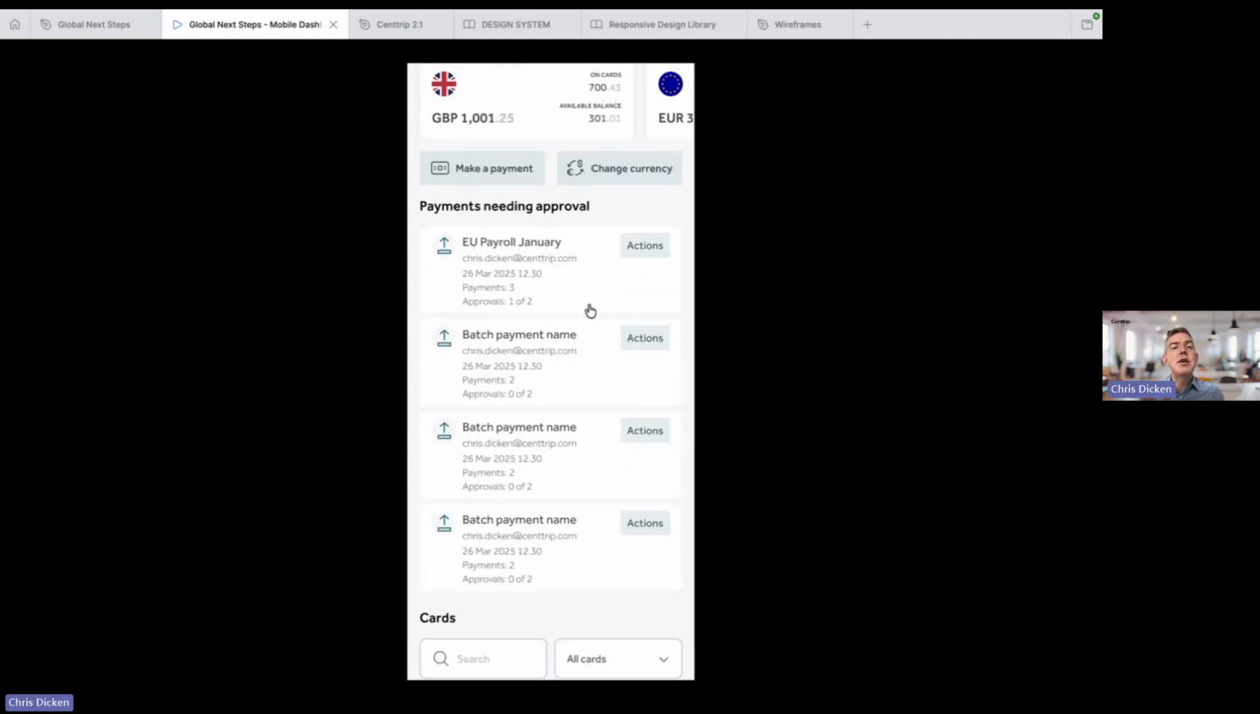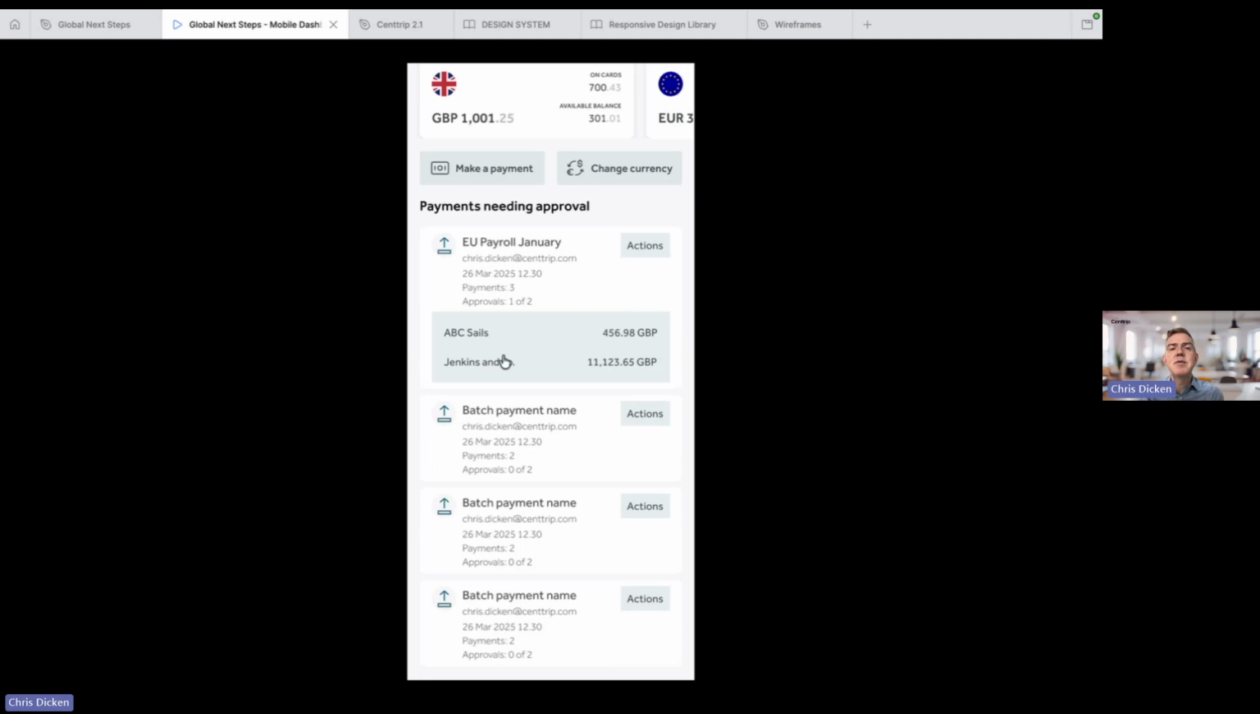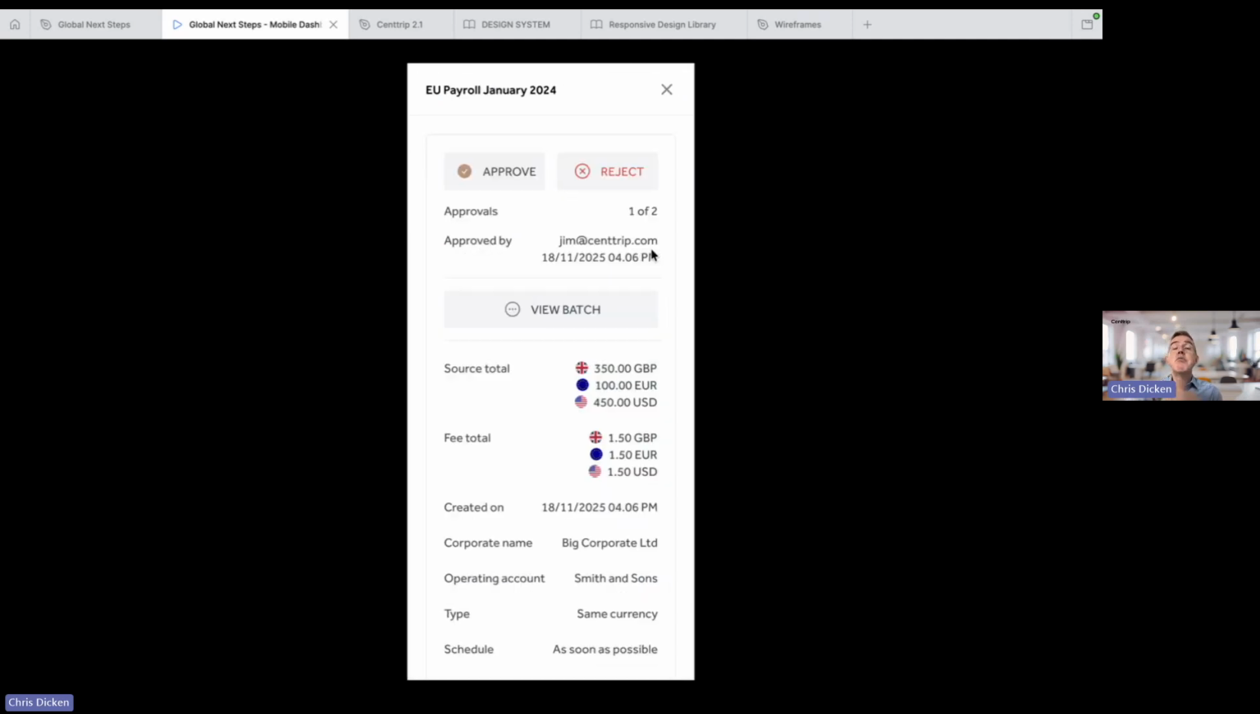And then here, this is new. We're adding in a list of payments that you can potentially approve. So you can see an overview there. You can click on them to get a bit more detail in terms of the payments. And then if you click actions, that brings up the standard approval sidebar. And you can click view batch and you'll go in and see all the payment details.